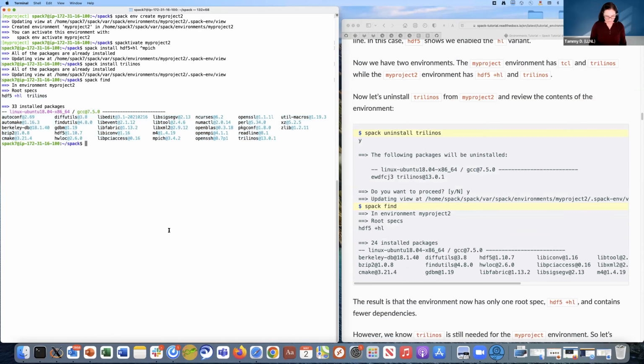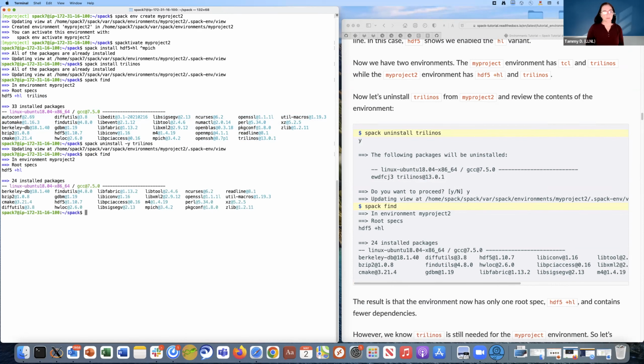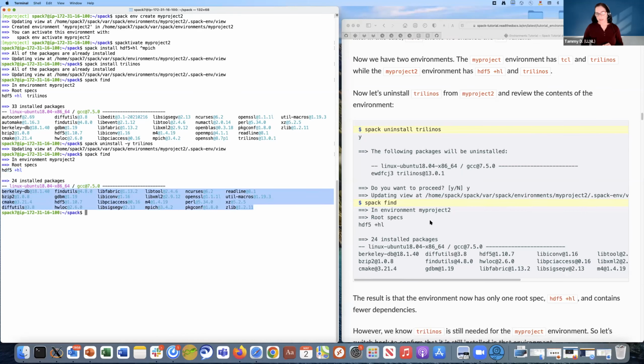Now let's go ahead and uninstall. Let me spack uninstall Trilinos. I'm going to add the -y option so I don't have to respond to the prompt. And it's basically removing it from our view. So if we type spack find in our environment's view, we can see that now the only package that we told Spack we want in this My Project 2 environment is HDF5 with HL, the high-level library, enabled, and we can see the associated packages installed.